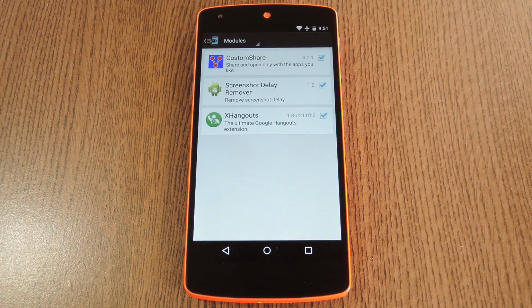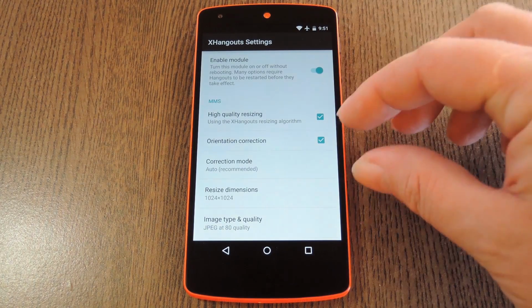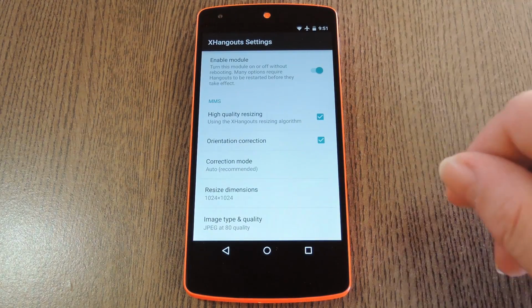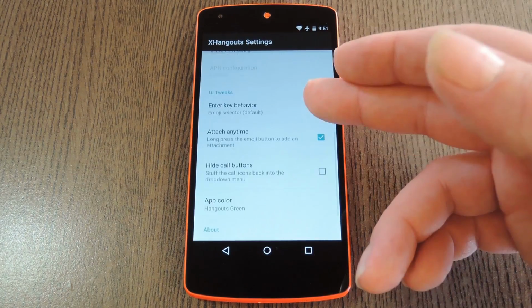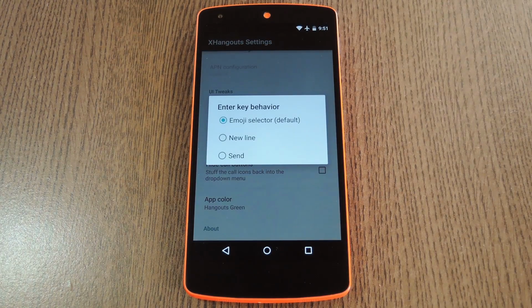When you get back up, head to the Modules section of your Xposed installer app and tap the X Hangouts entry. This will take you to a Settings menu, which has some really nice options. By default, this module makes sure that images received through Hangouts will be of higher quality, and there are some options to adjust that. Underneath those, you can change the behavior of your keyboard's inner button in Hangouts.